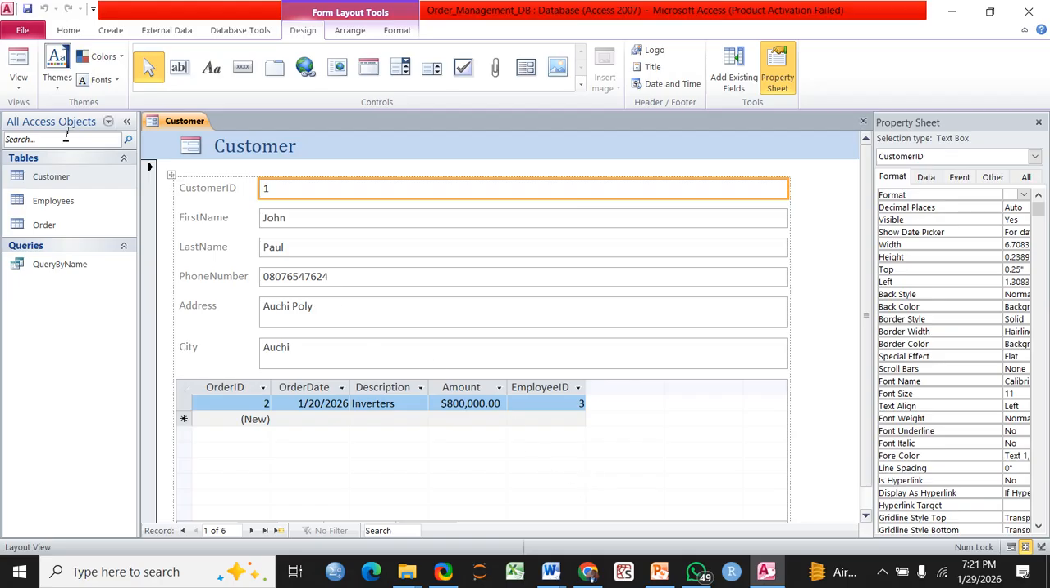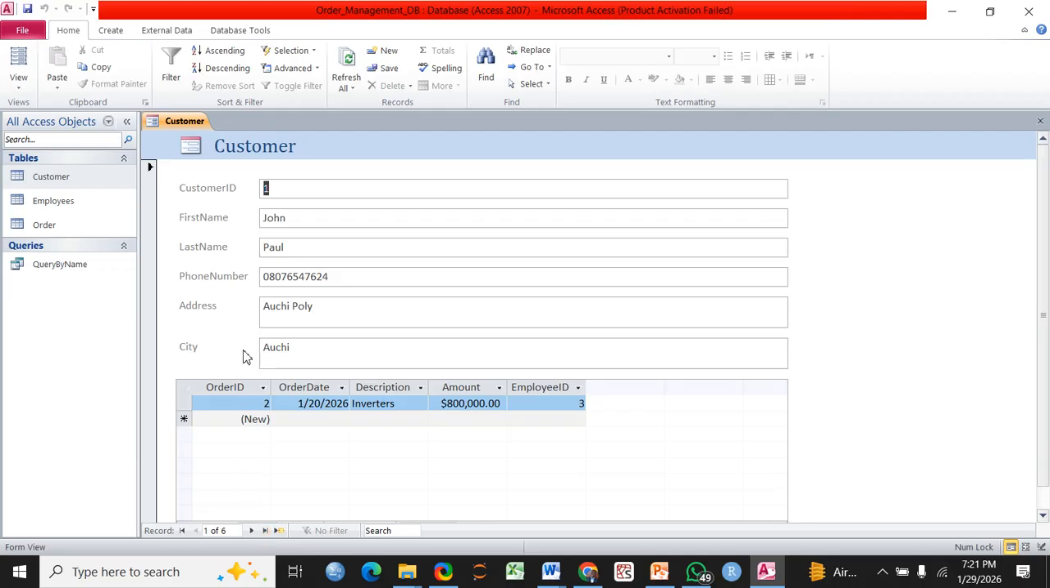Through this form, you can see we are viewing the customer ID. Number 1 is John Paul. Because the customer table is linked to the order table, we can also view the order placed by the customer. We can see customer John placed this order because there's a relationship between the customer table and the order table. If you click on the navigation pane, on next record, that gives us the next customer, which is Ede Paulina.